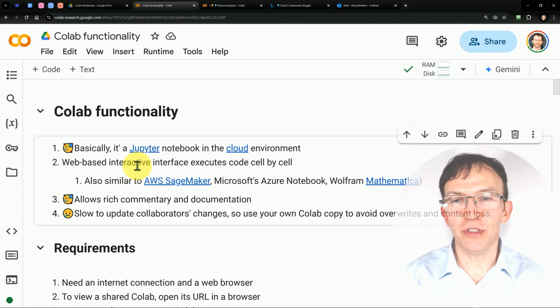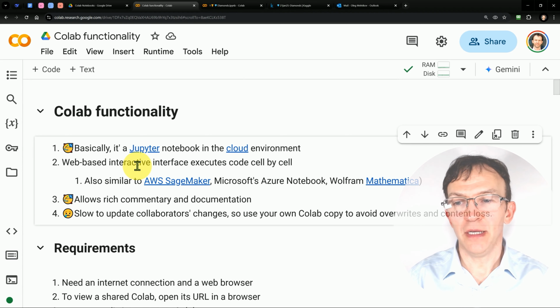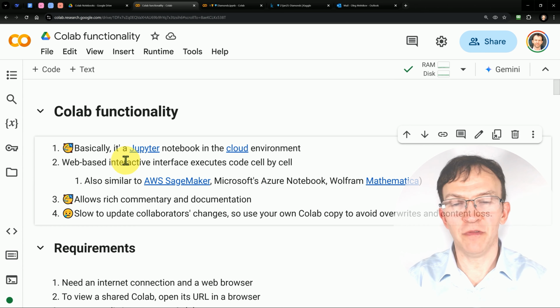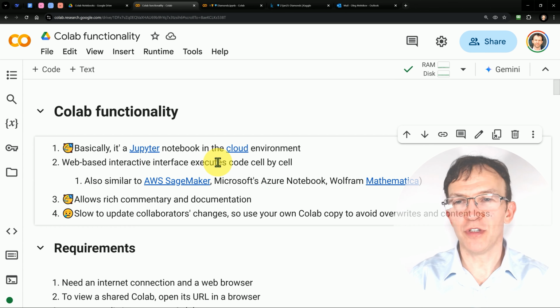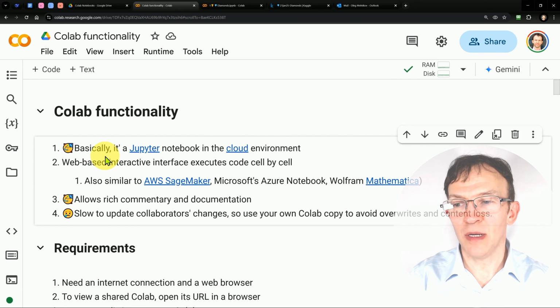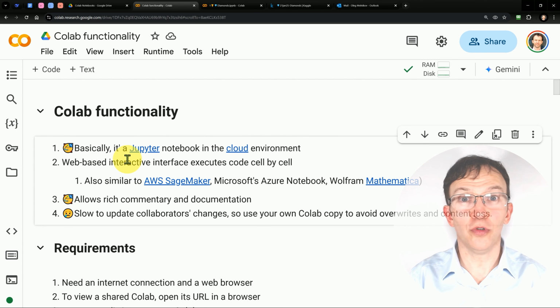Hi everyone, we're going to walk through Google Colaboratory notebook functionality and describe the types of things you can do with it and so on. It will be very extensive. I may repeat myself a few times, but hang on. Google Colab is basically a Jupyter notebook on steroids.